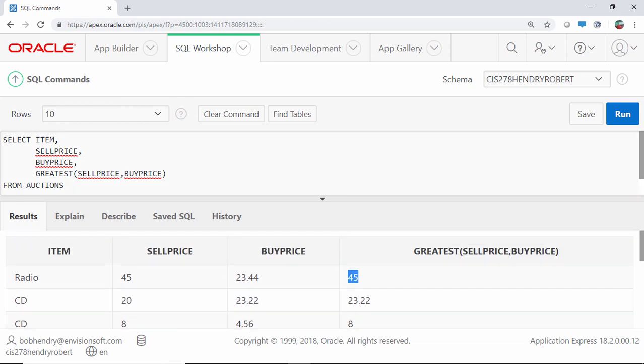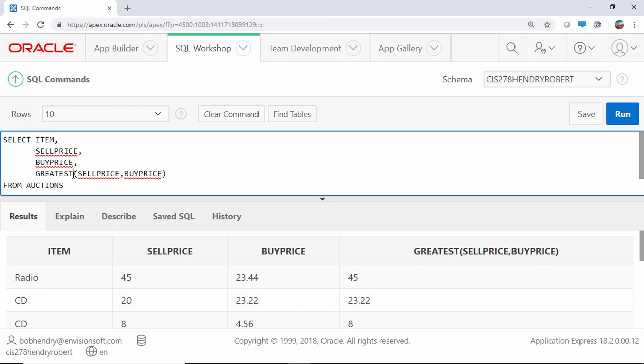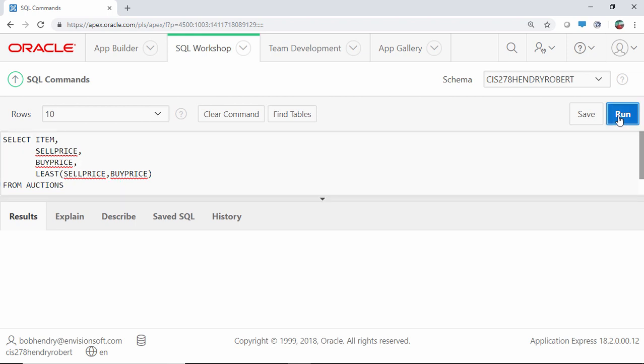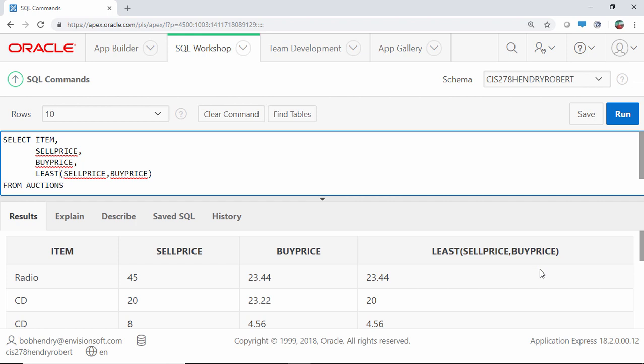Let's just say you're writing an equation that you wanted to take your highest minus your lowest, but you don't know which column is your highest or which one's your lowest. You would use greatest or least. And the converse of greatest, again, is least. I can say L-E-A-S-T, the least between the sell price and the buy price. And again, this is just the converse. It just shows us the lower of these two columns.